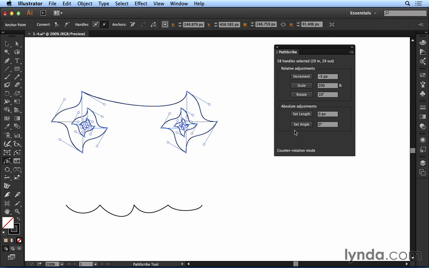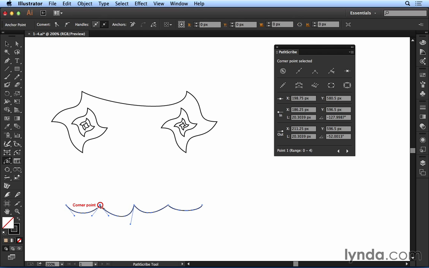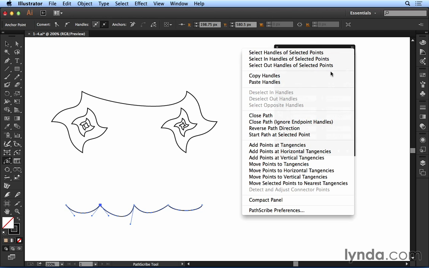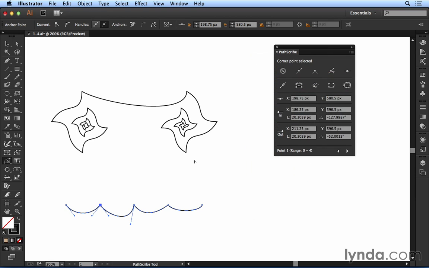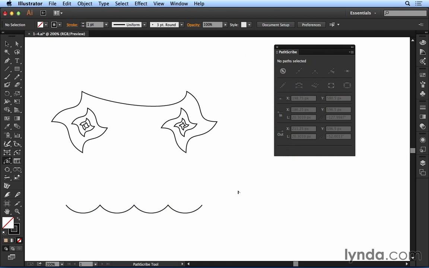I can also copy handles and paste them onto other points. So for example, look at this path down here. It has 4 curves, and they're all a little bit different because when I drew them, I wasn't careful to make the handles all the same. But Pathscribe makes it easy for me to make them all the same. I just choose one of the points whose handles I want to apply to the others. So I'll select this point here, go to the Pathscribe panel menu, and choose Copy Handles. I'll select these 3 other points and choose Paste Handles. And now all the curves match.